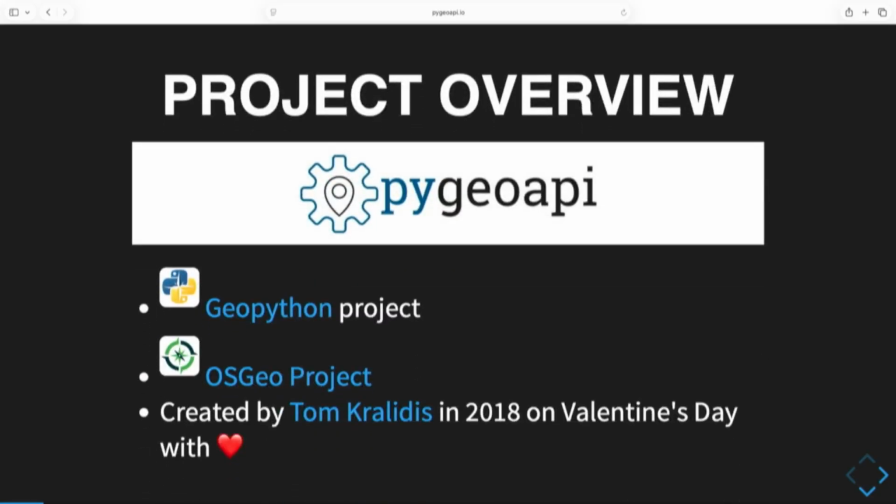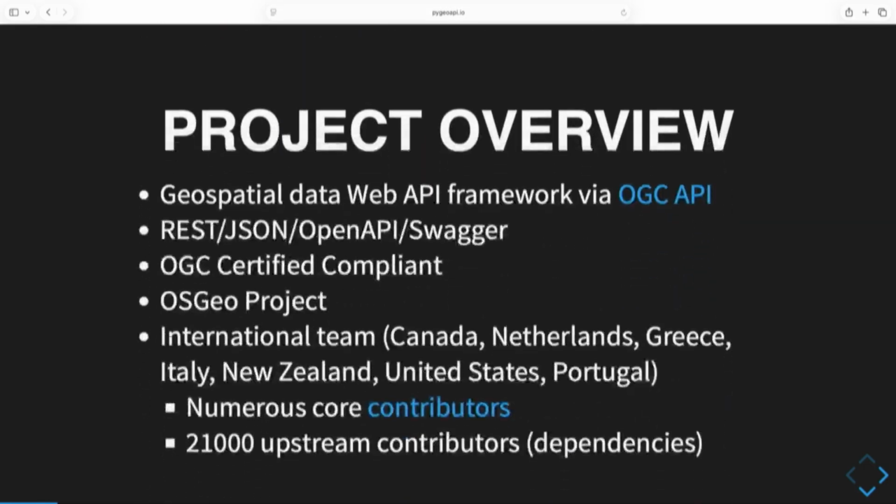So, what is PyGeoAPI? PyGeoAPI is an OGC API server implementation. How many people are familiar with OGC APIs? Great. So it is a server implementation of those APIs. It aims to support all of the OGC API standards as they evolve. It is an OSGeo project. It was given that status in 2022, so we're really happy to be an official OSGeo project and be part of that community, and it's been around since 2018.